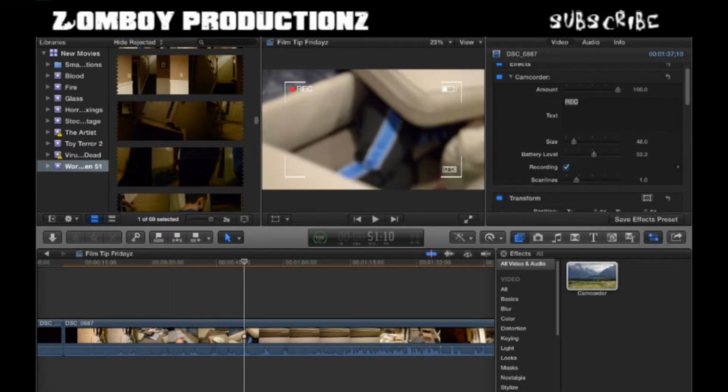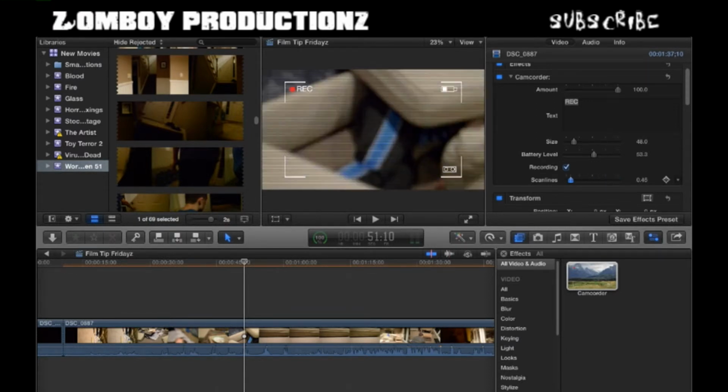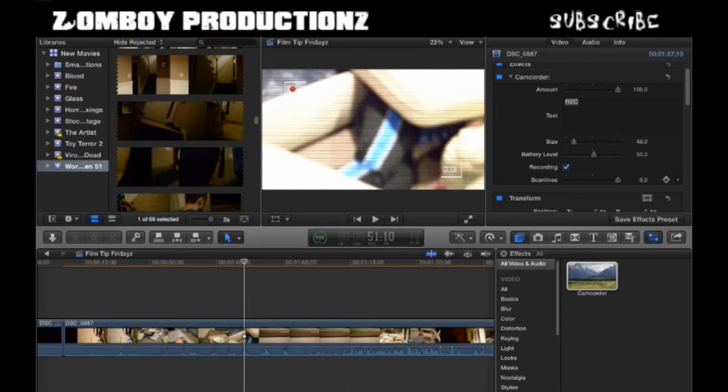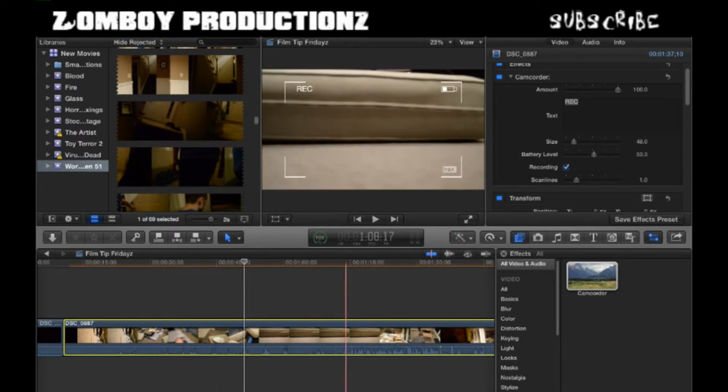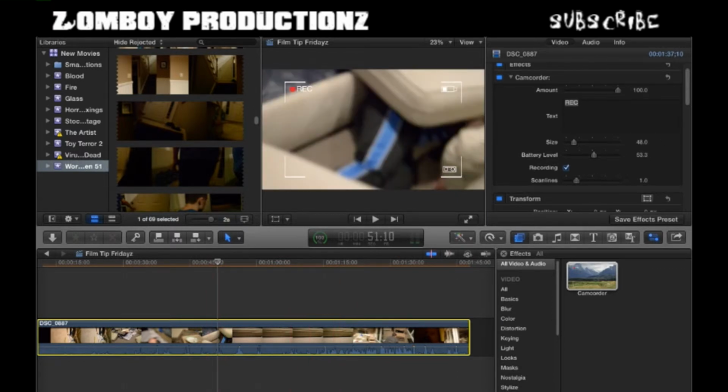And over here, if you don't want the camera to be recording, you can turn off the little REC with the red dot. And that's pretty much it for that. You can add more scan lines to make it seem more old or retro, or technically ruined or like something's wrong with it. So let's put that back to normal. You can do that all right in your video section right here.